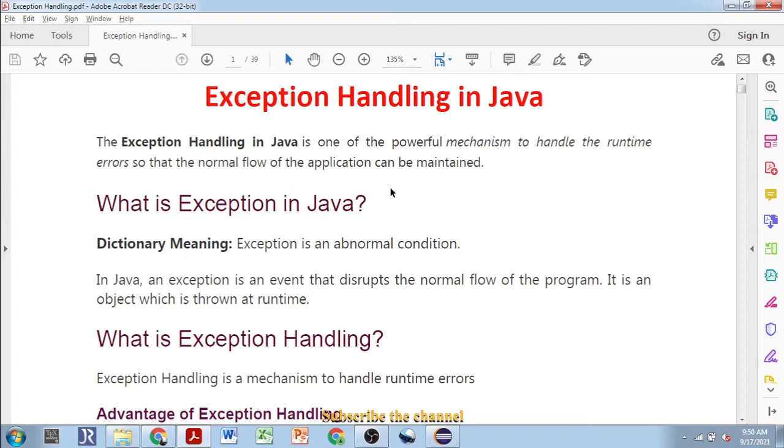So what is exception handling? Exception handling is nothing but when an abnormal situation occurs in the runtime of a Java program, we manage that and try to keep the normal flow of the program. That's the objective of exception handling. Let me go through the PDF right now. Exception handling in Java is one of the powerful mechanisms to handle runtime errors. Keep this thing in mind always.